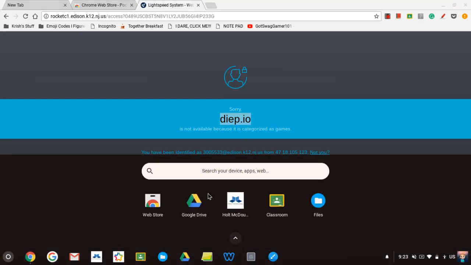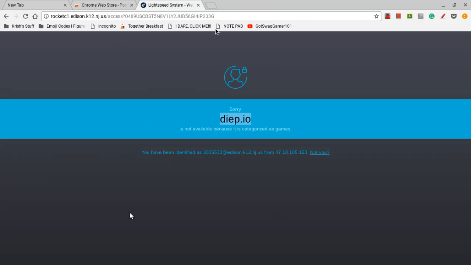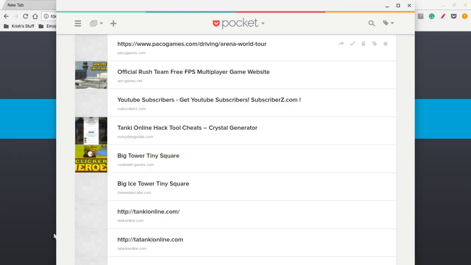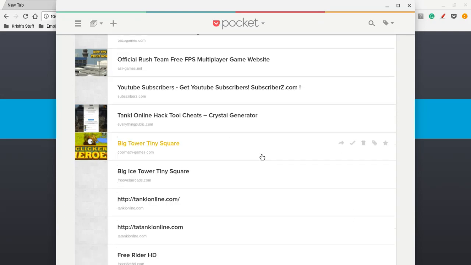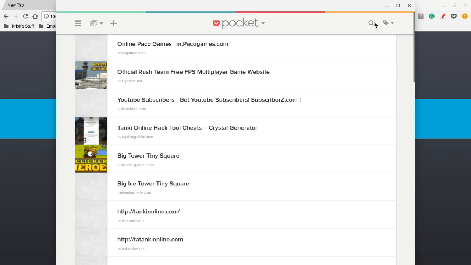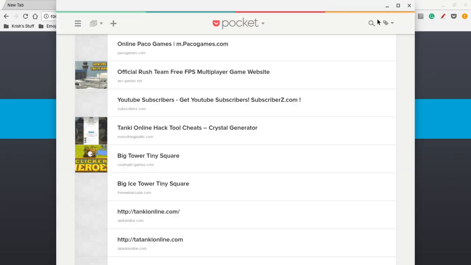You want to go ahead and search the Pocket app in the apps part. You click Pocket, and this is what's going to pop up. Now you want to sign in with Google. Don't sign in with your email, sign in with Google. So this is everything I have. I'm going to show you how to add stuff, so I can quickly delete Deep IO.